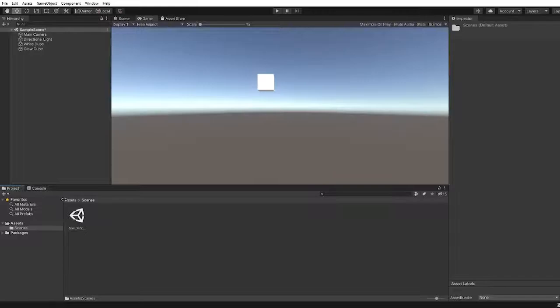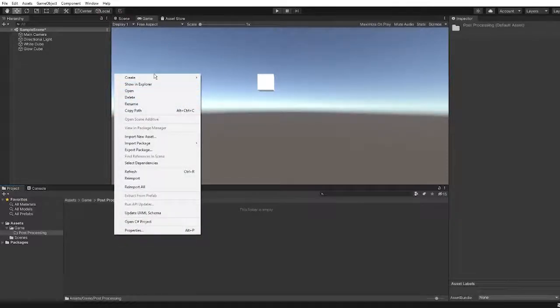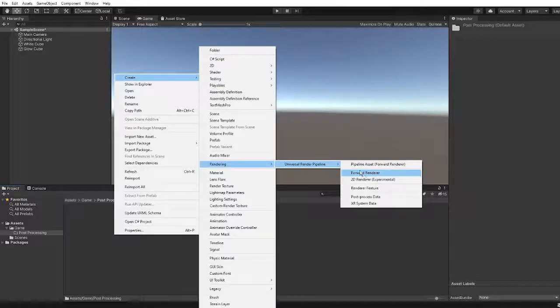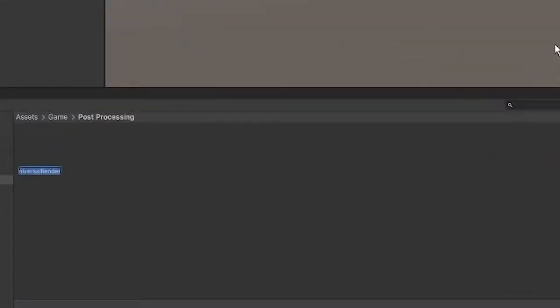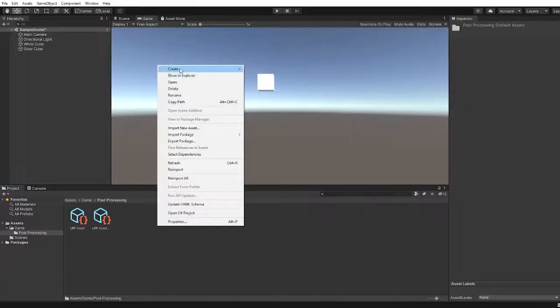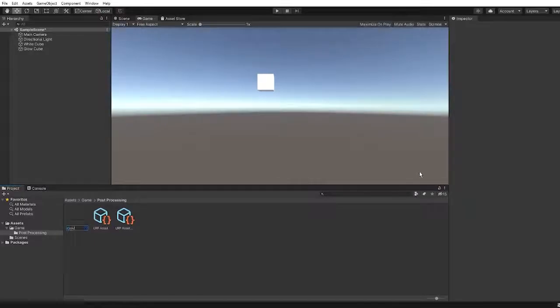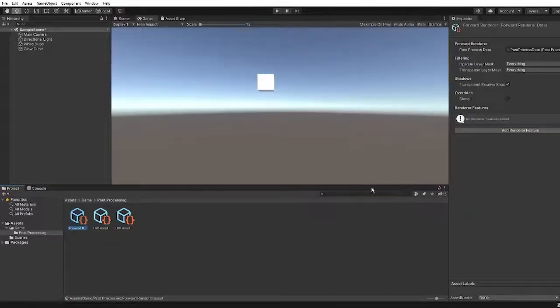Now that you have that ready, we could go ahead and create a new folder. Let's just call this game. Inside this folder, we could go ahead and create some URP assets. First, we'll make a pipeline asset. Let's just call this URP asset. This is going to give you two things, and you're going to have to go to rendering again and create a forward renderer. All right, there you go.